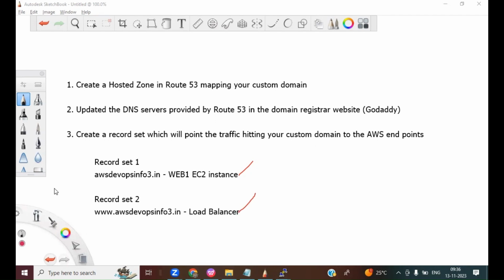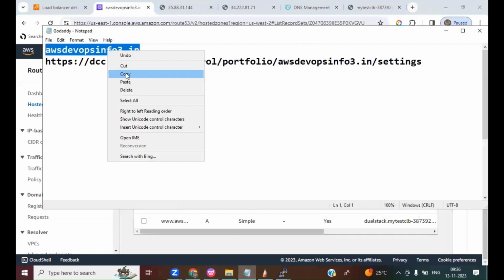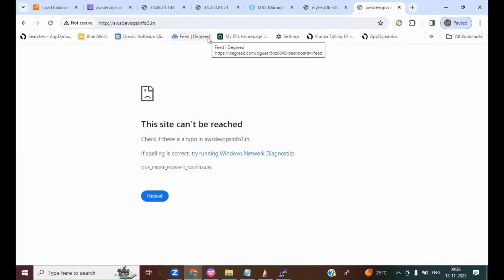Okay, now we will try to verify this. It is typically going to take some time for the propagation of the DNS servers which we updated in GoDaddy, but let us still verify whether it has already propagated. So for example, I will hit awsdevopsinfo3.in in the browser without the www. I am not using any www here. Ideally, it should go to the first EC2 instance, the web 1 instance, right? Let's see if it is happening.